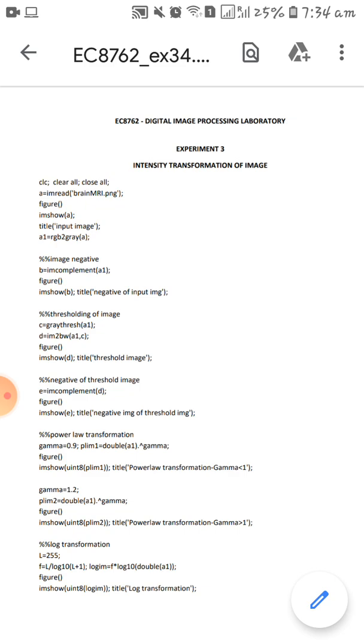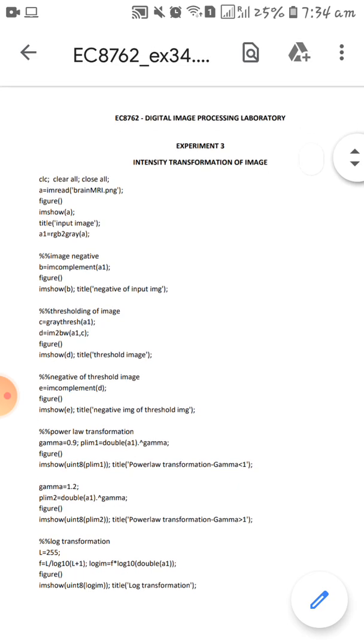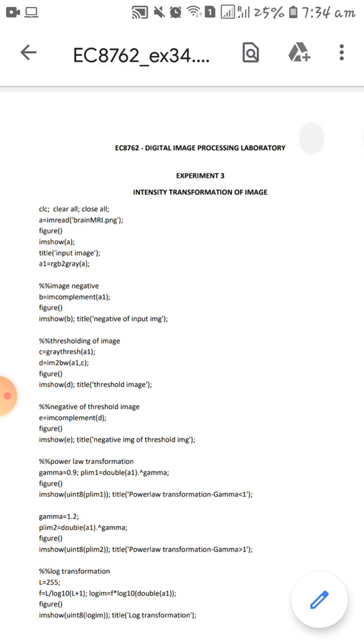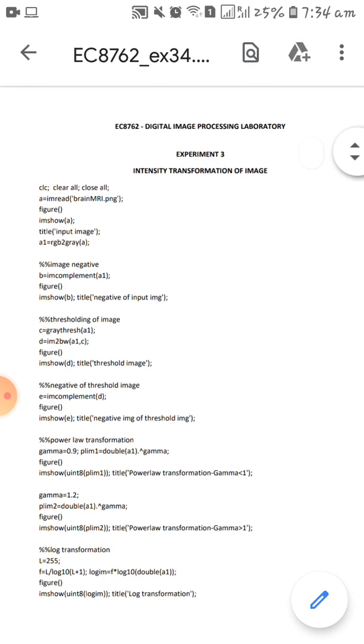Previously we have used the MATLAB mobile app, but when it comes to commands like imcomplement, graythresh and all these image processing toolbox commands, you can see that the MATLAB app doesn't have those commands. Let me show you. Give me a moment here.